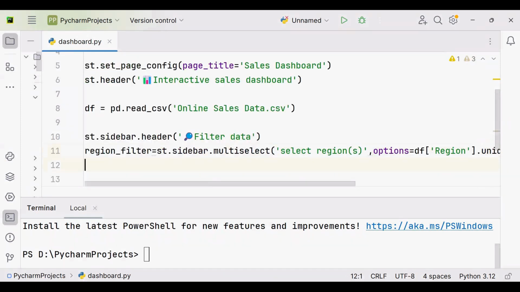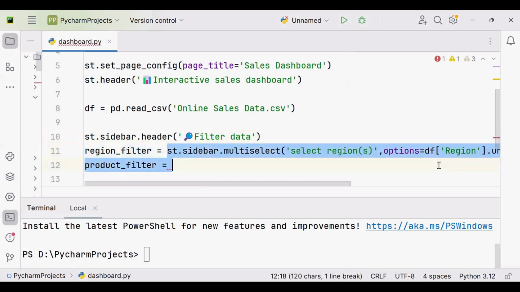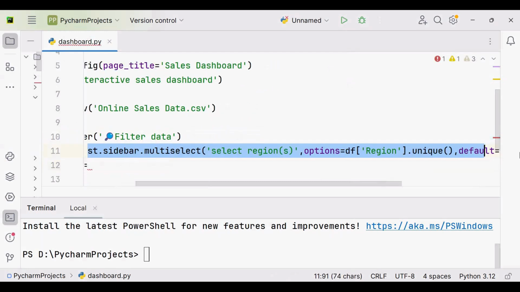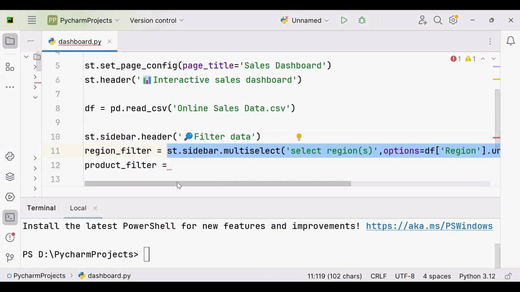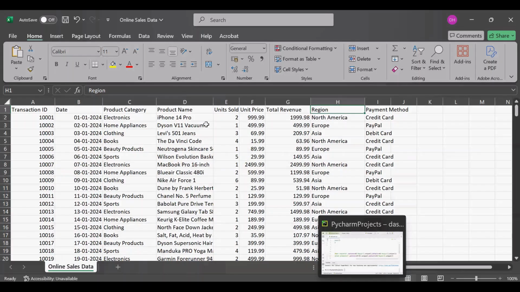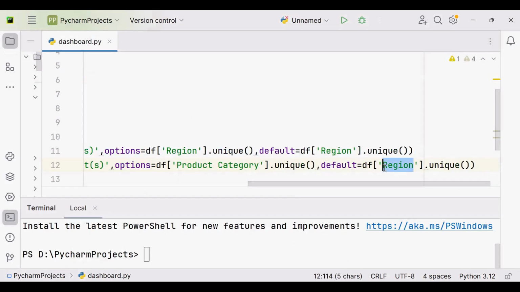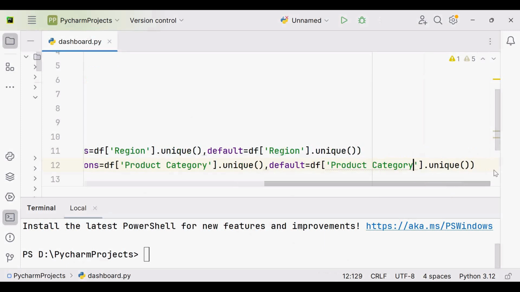Okay. Now, similarly, you can obtain the product filter. Product filter equal to, using st.sidebar.multiselect, and instead of df['region'], you can just give df['product category']. Here, let us give the label as Select products, and here it is df['product category']. We select this and paste it here. For default also, product category.unique().